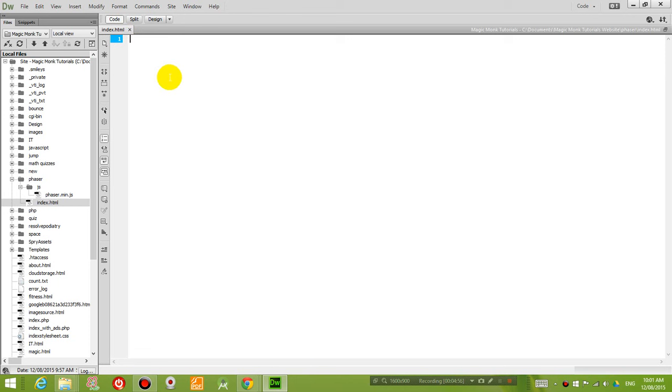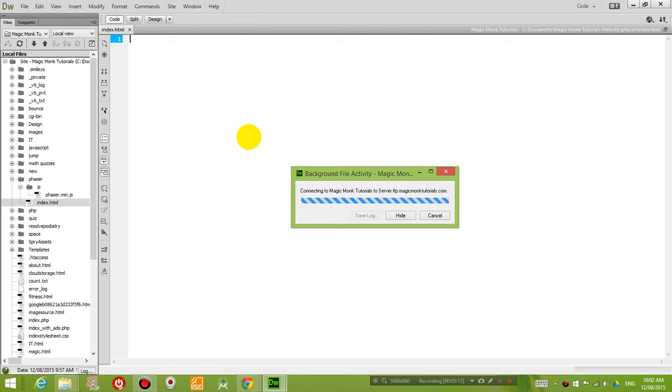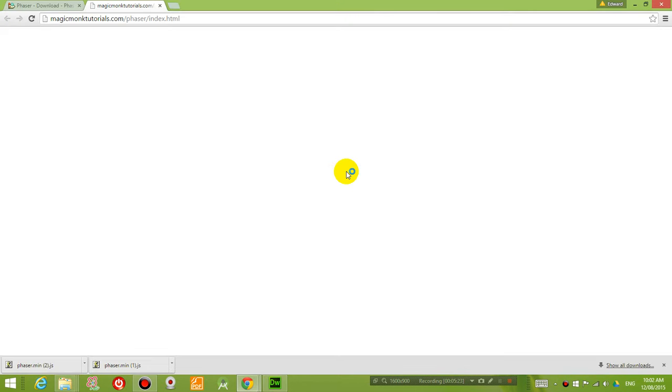and what we want to do now is test that this file is working live. So if you have set up Dreamweaver correctly, you should be able to just press F12 to upload this file. So I'm going to press F12, and you can see that it's uploading this file to my web server, and then it views my file in Google Chrome, and right now it's a blank file.